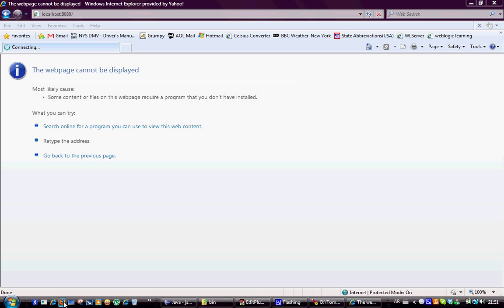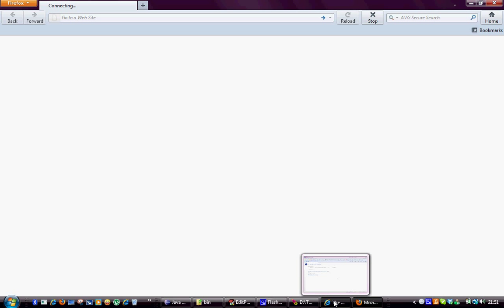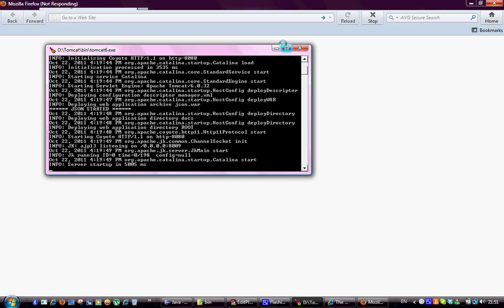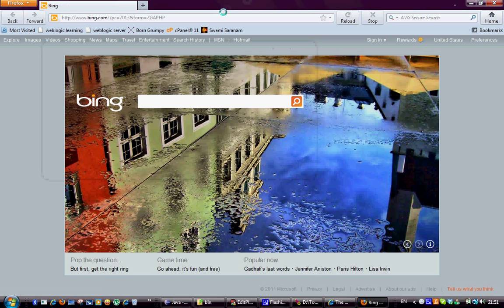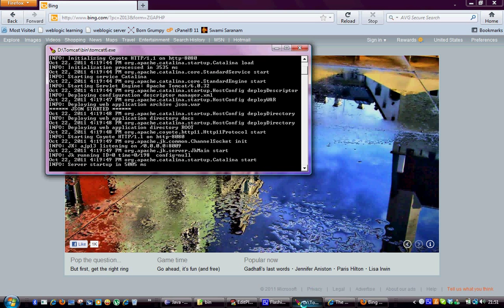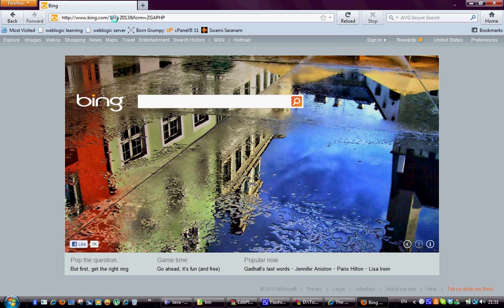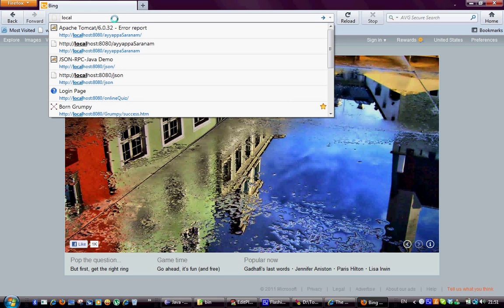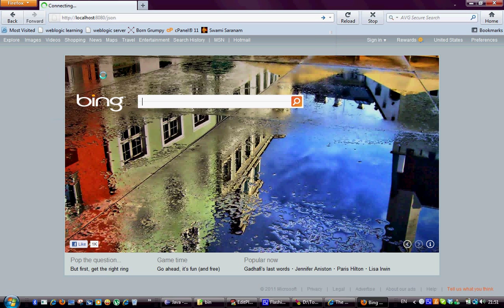Open Mozilla Firefox. Probably it will bring up my Tomcat. Let's type it here. Okay, let's do it from here. So now my Tomcat is started, and you can see the web application JSON is started and deployed. Hopefully this will bring up my Apache JSON application. Yeah, there.